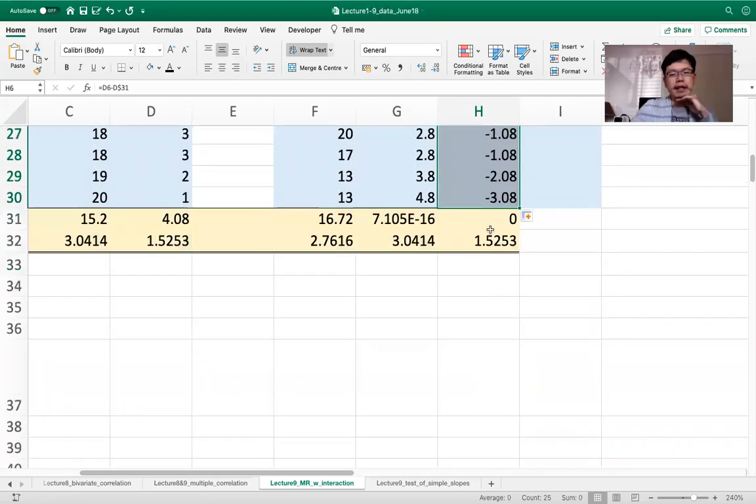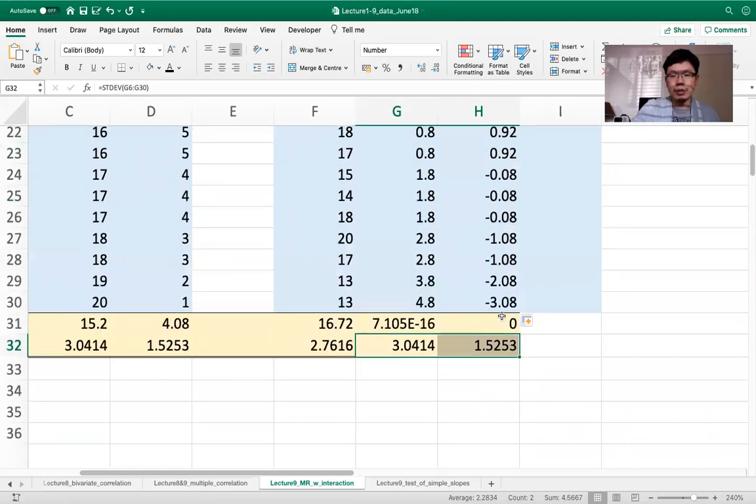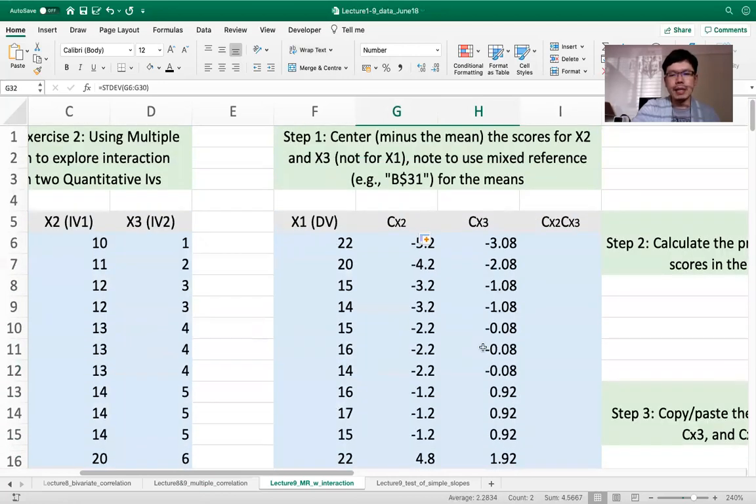Now that has a mean of 0, and it has the same standard deviation as the raw or original scores. The centering only changes its mean to 0. Okay? So that's what happened. So that's centered.